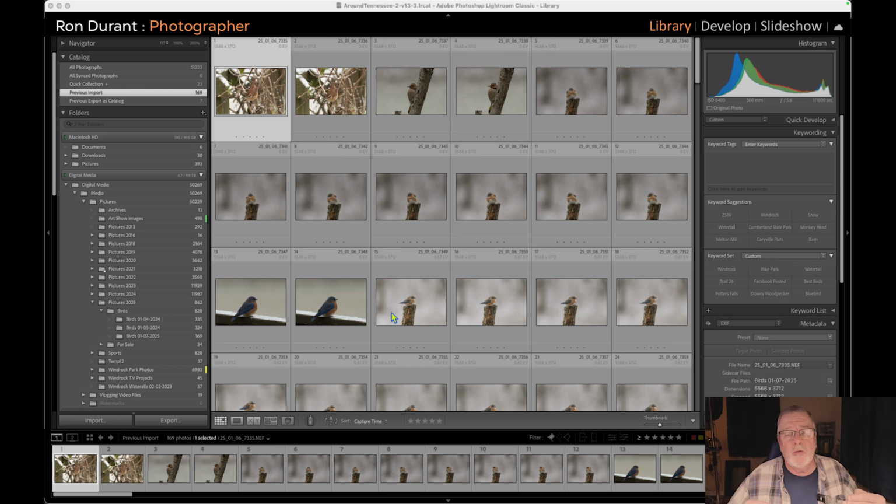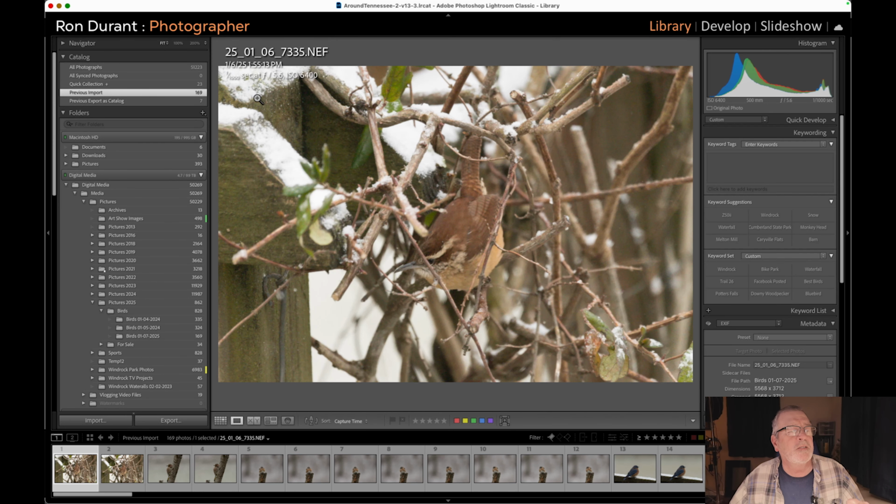The first thing I do on my keyboard is hit my Caps Lock key, and I'll explain why in just a second. The next thing I do is pull these up full screen so I can see them clearly. So I'm going to double click on the first one right here so I can see it. This is where we're going to start.